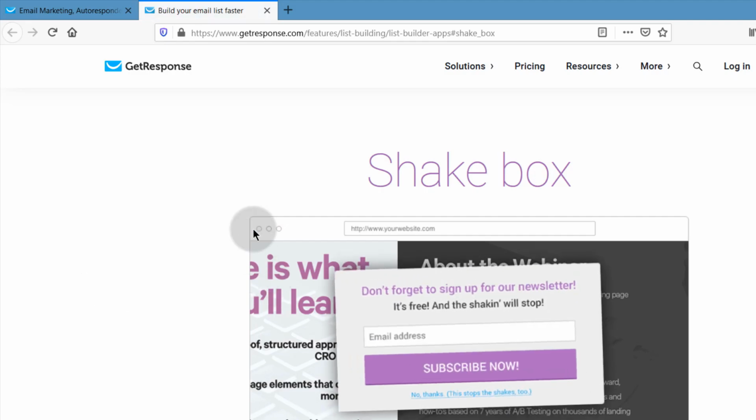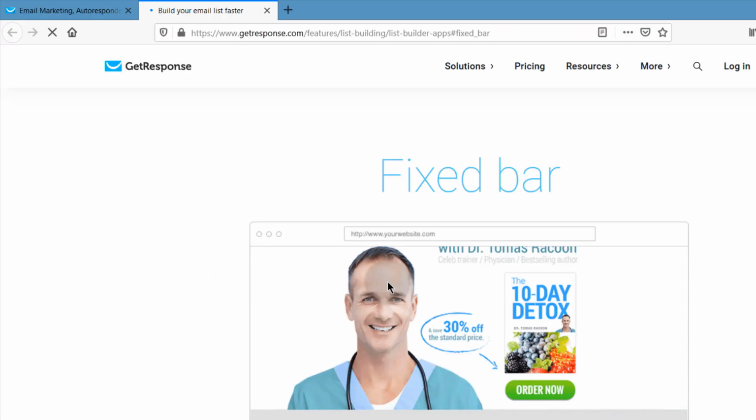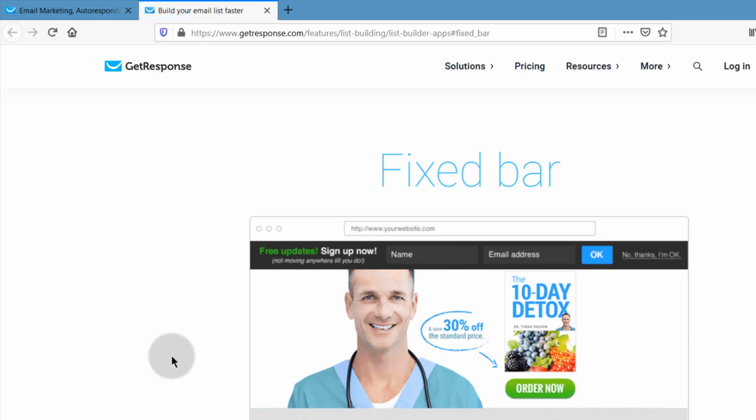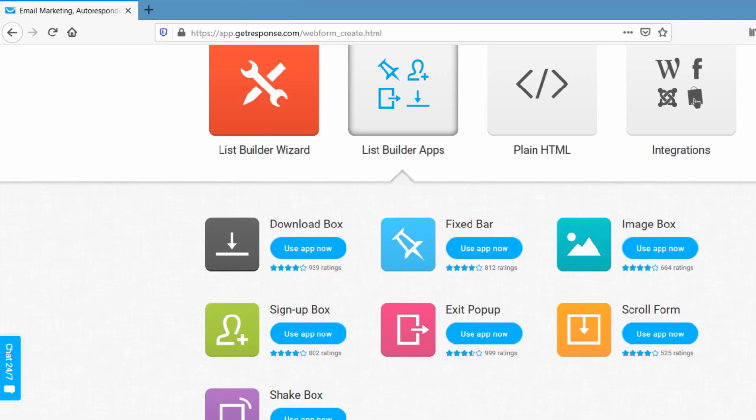you see, it shows you the kind of form that it is. And you can also learn more about it. If you want a fixed bar and you don't know what it is, you can see that's what a fixed bar is, and you can read more about it. So if you want to know anything about all these forms, just click on the name and that will show you something about the form. And if you want to edit one and start using it right now, then this is how you will do it. You just click on use app now and you can edit the form.